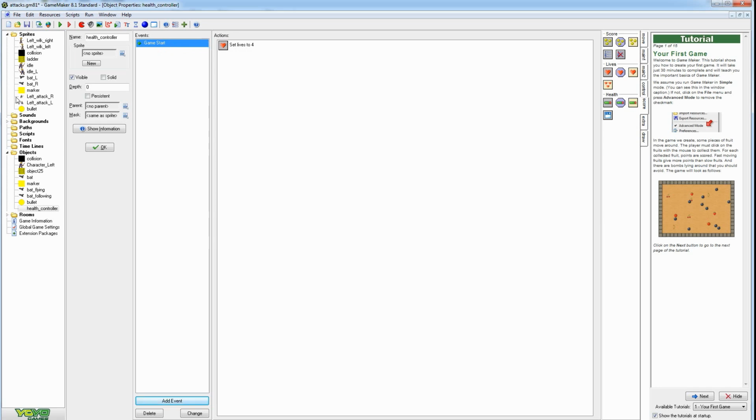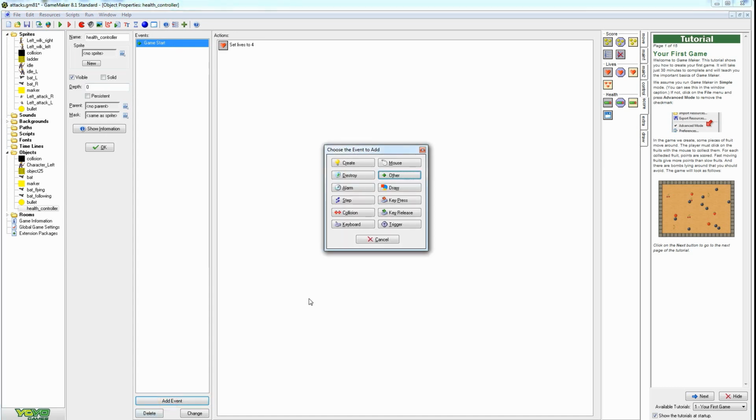We could put this on the character, but every time the game starts or he gets created in the next level, it'll reset it to 4, and it won't quite remember the previous level as much. So it's easier if you just make a separate health controller, especially when he gets hurt and all that. So on game start, he sets his lives to 4. Now we want to be able to see his lives, so we're going to go to draw. So we're going to draw his lives on the screen.